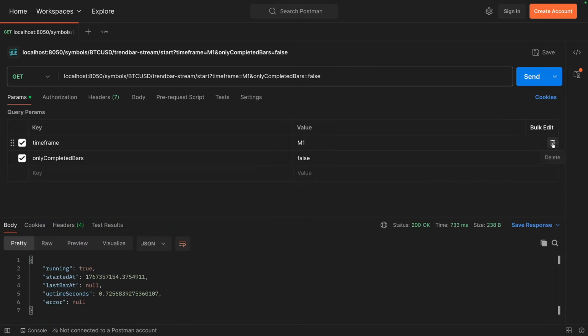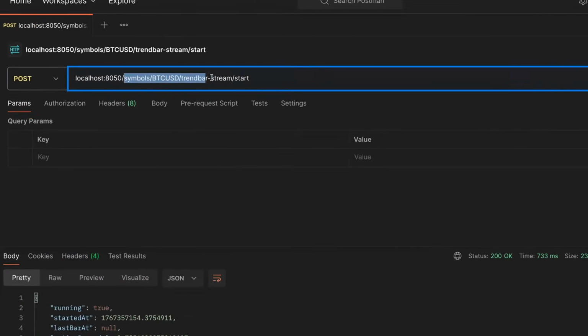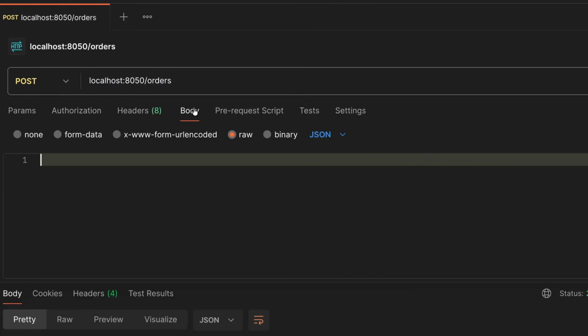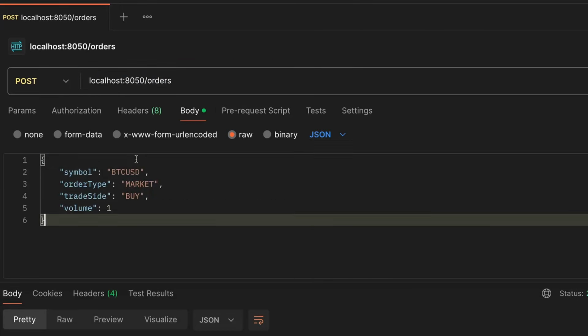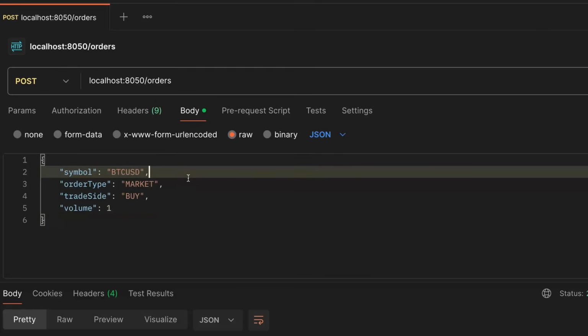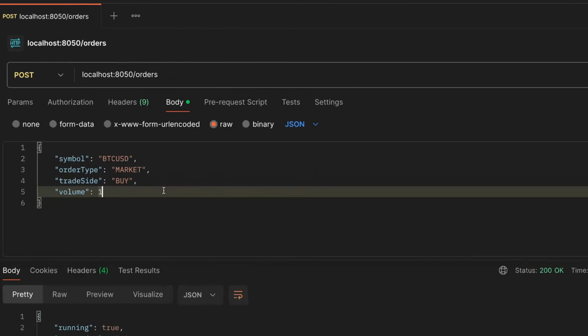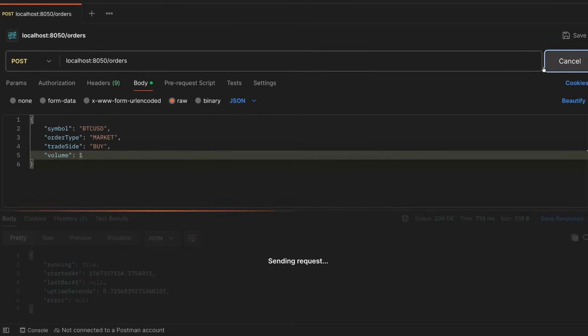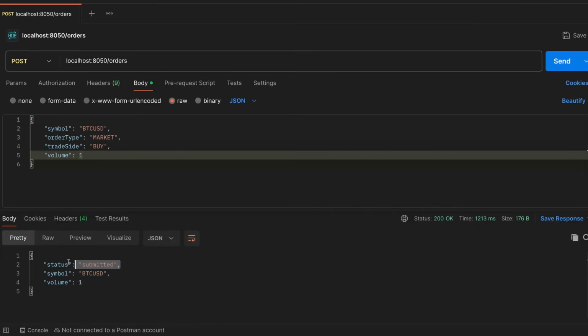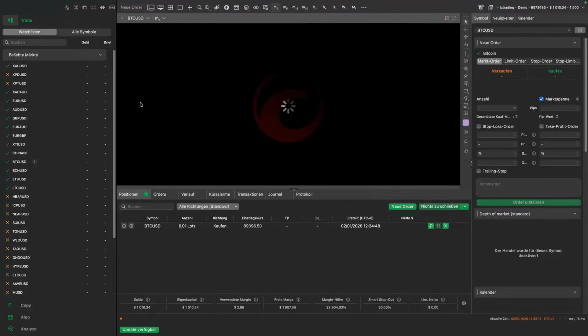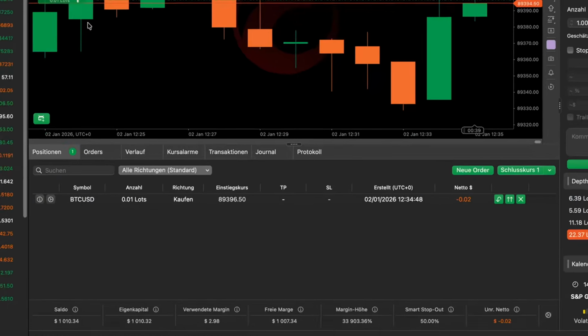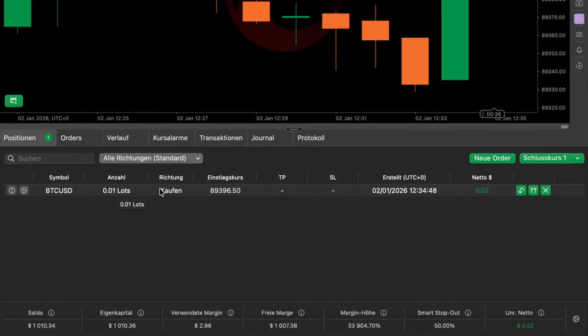Next, let's place a trade. For this, we need to send a post request to the /orders route and set the body with some parameters. We need to define a symbol, an order type, a trade side and a volume. And when sending this request, we get some successful response. All of this worked without having a cTrader client open on my machine. Let's have a look at the cTrader application if there actually was an order placed. You can see there is an open position for BTC USD with 0.01 lot.